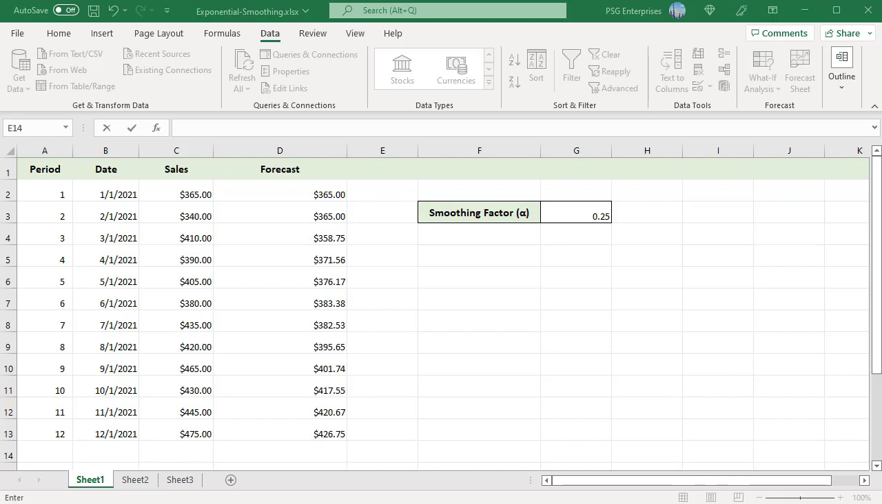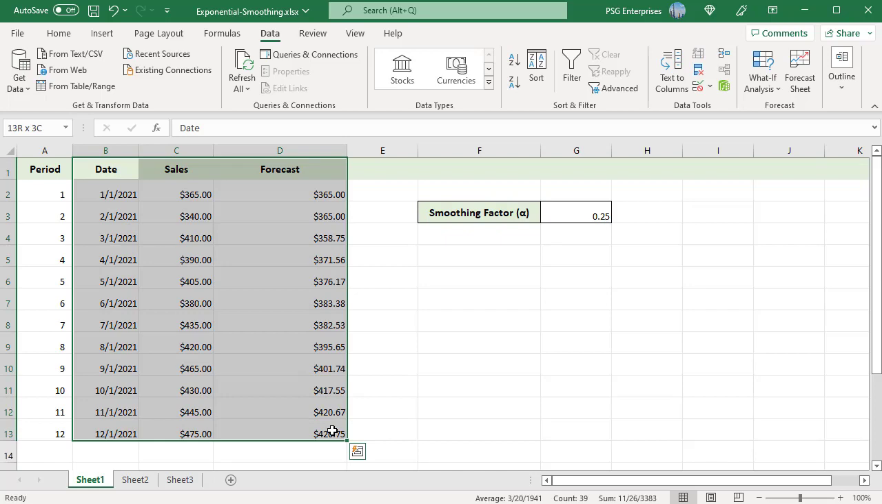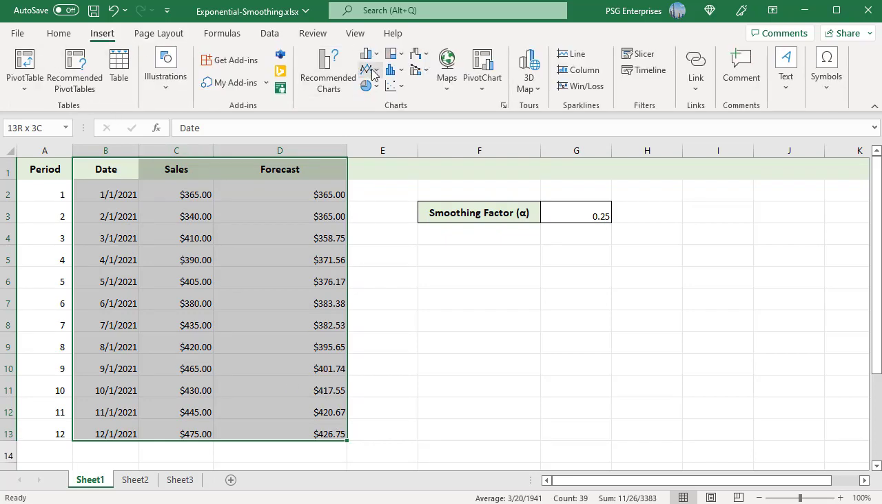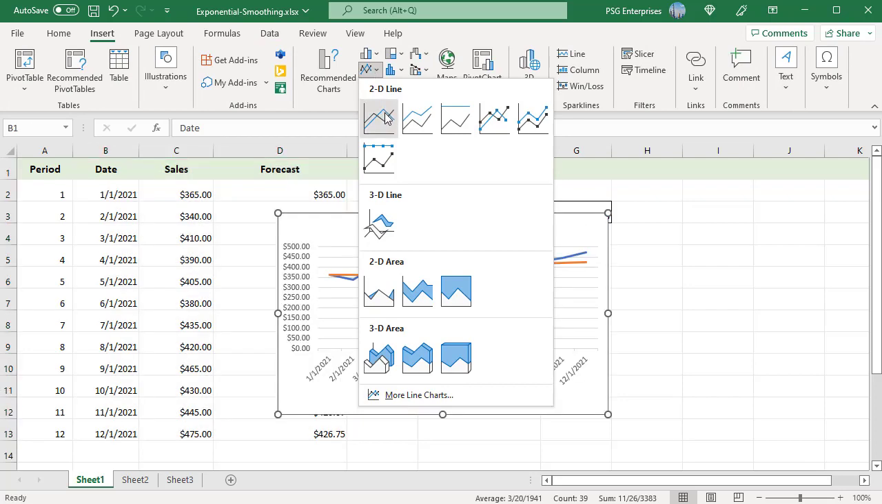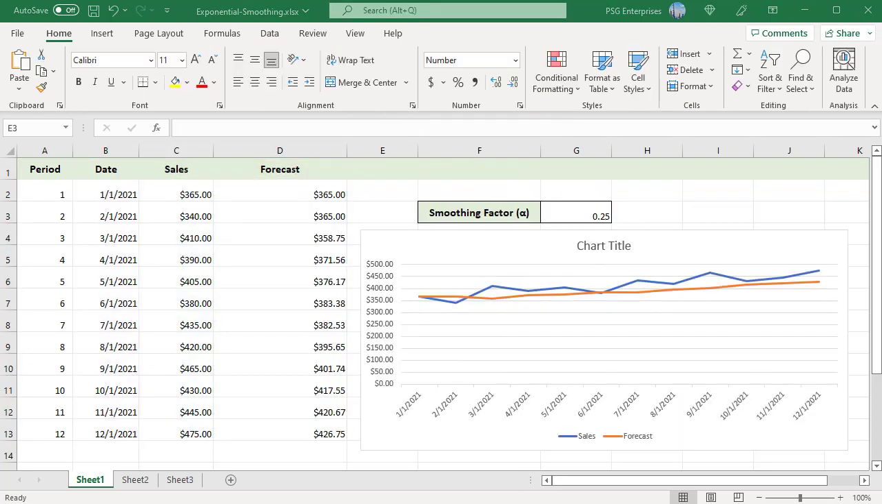Create a chart to see a visual representation of the exponential smoothing. Select the data that you want to include in the chart. For example, select date, sales, and forecast. On the Insert tab in the Charts group, click on the Insert Line icon and choose the first chart type, 2D line. You can see how the exponentially smoothed forecast smoothed the data but still follows the upward trend.